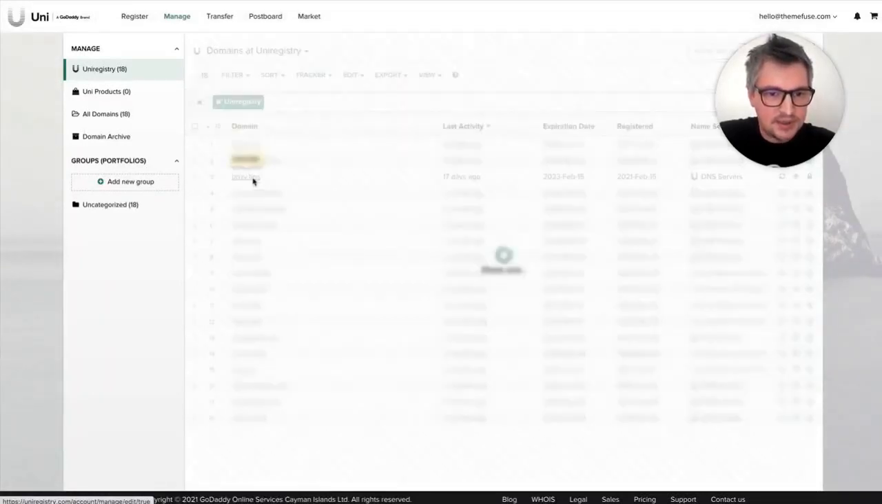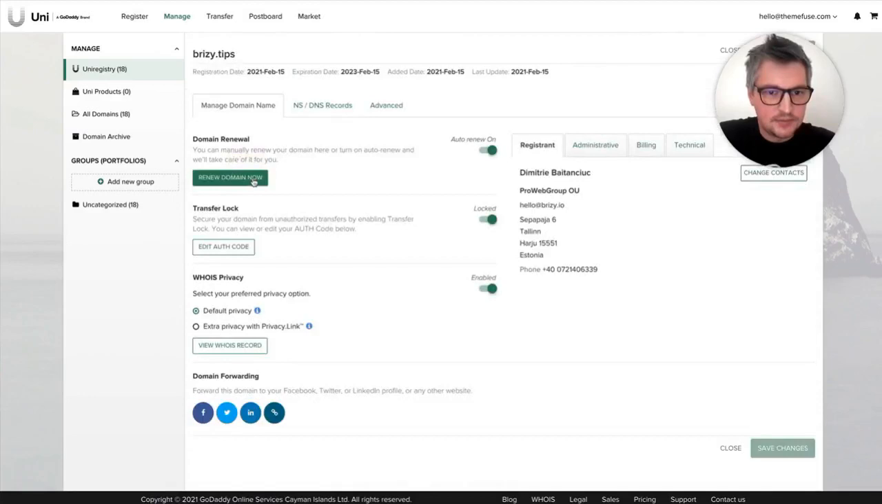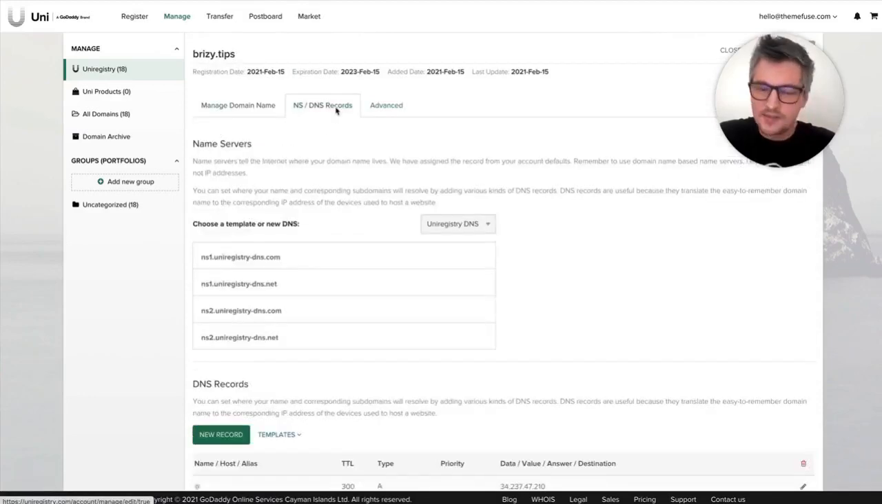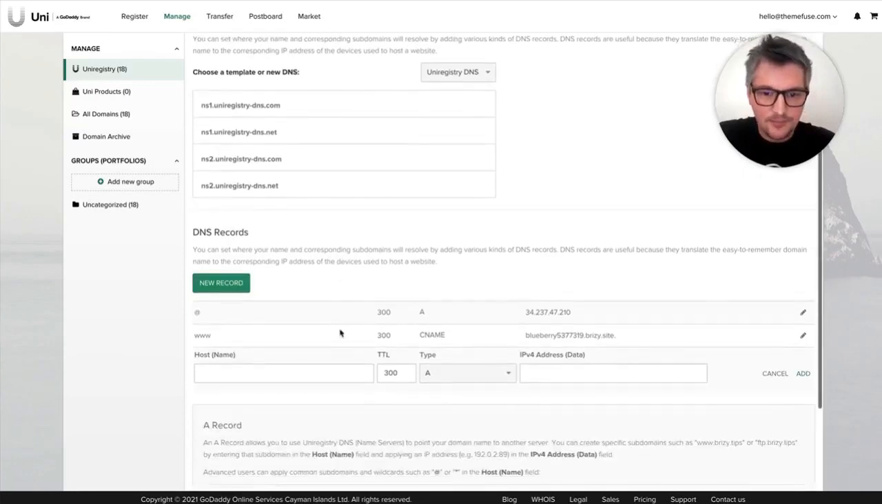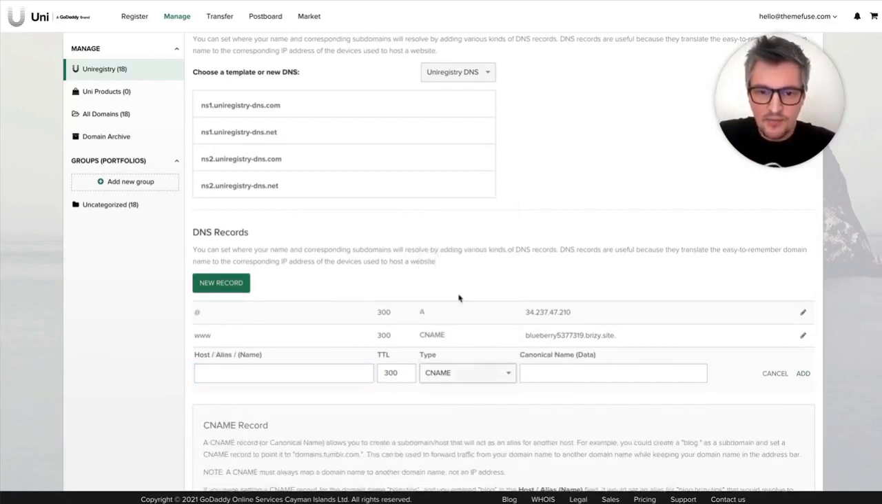This is Brizy Tips. And here on the DNS records, of course, the backend for your domain and domain name server records might look different, but the idea is basically the same. You should have access to a place where you can change and add certain records. So go search for that. We'll need to add a new record, and the type needs to be a CNAME.